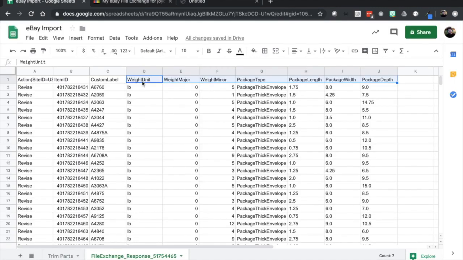Let's go through these one by one and briefly discuss what these values are. So for weight unit, it's just LB all the way down. So we're using pounds. That one's kind of obvious. Then you've got weight major and weight minor. Major, when you're using LBs, is pounds, and minor is ounces.